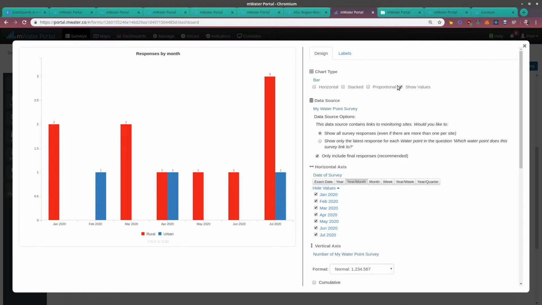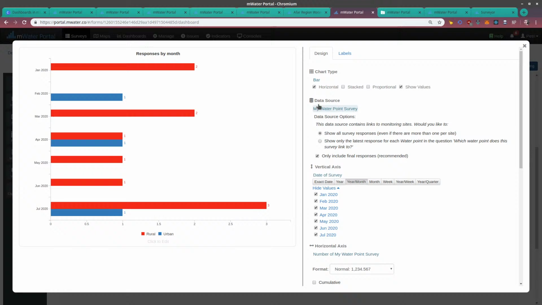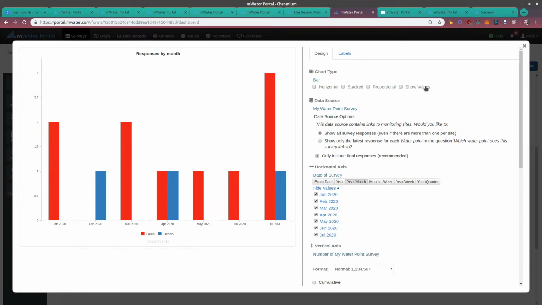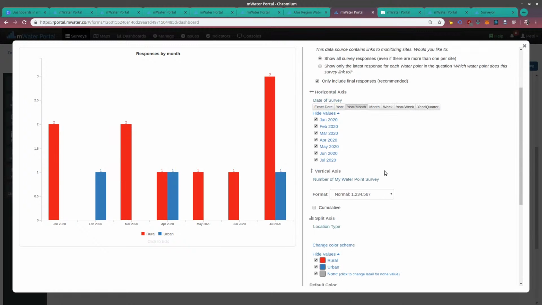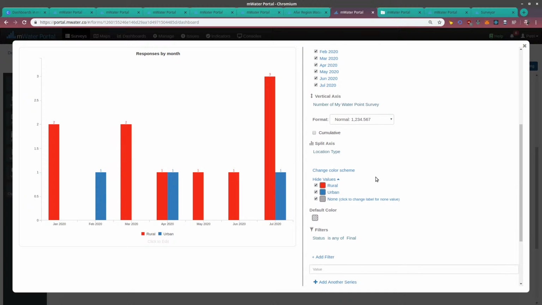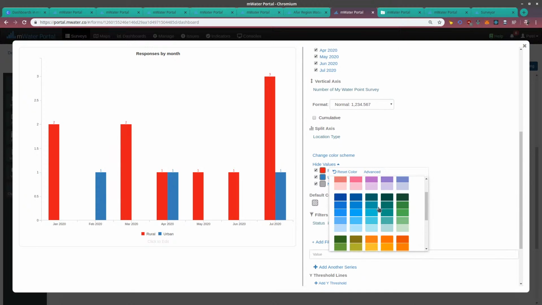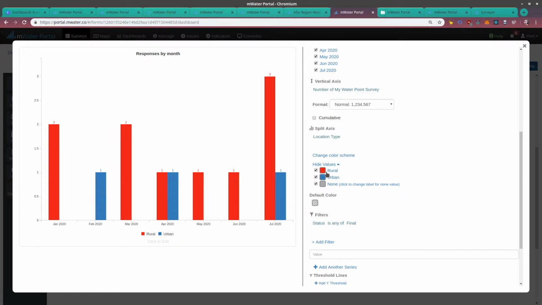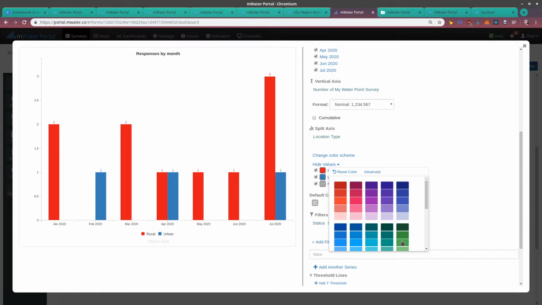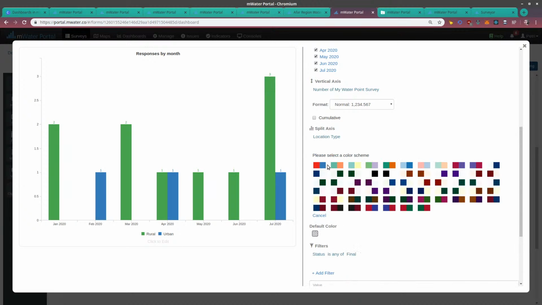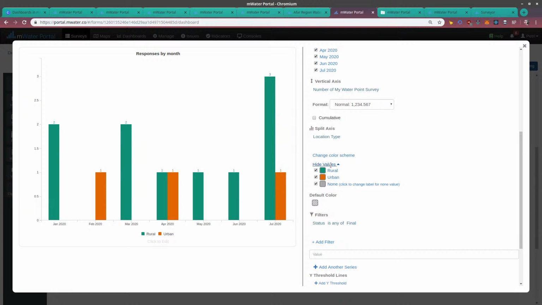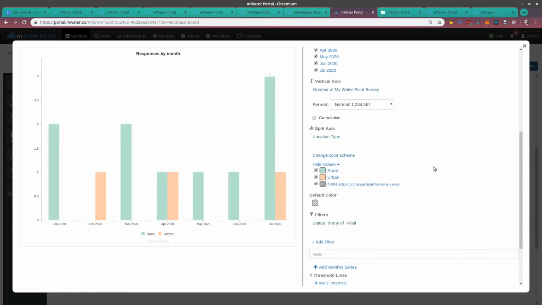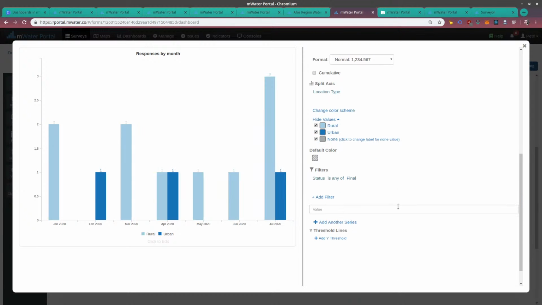There's a few other options. I can choose to have this horizontal instead of vertical, and I can choose to show values on top of the bar charts by just toggling these options at the top. Okay. Let's say I'm pretty happy with this except the colors I don't like. I can click this individual color box and change it for all of the series, or I can even change a whole color scheme. That's fine, pretty nice and neutral.